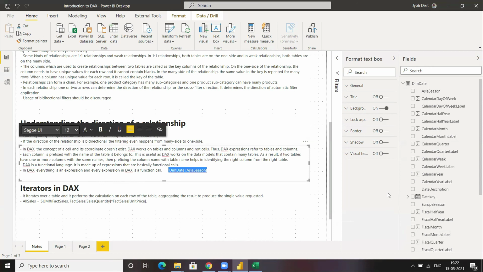Now you want a calculation corresponding to Asia season of dim date. If you don't use the table name as a prefix, then ambiguity will arise, and DAX will get confused about which Asia season to choose. So the table name as a prefix saves us from that blunder. As a result, if two tables have one or more columns with the same names, then prefixing the column name with the table name helps in identifying the right column from the right table.